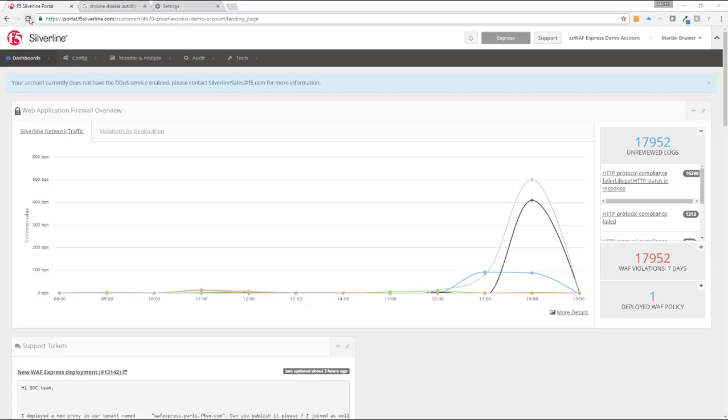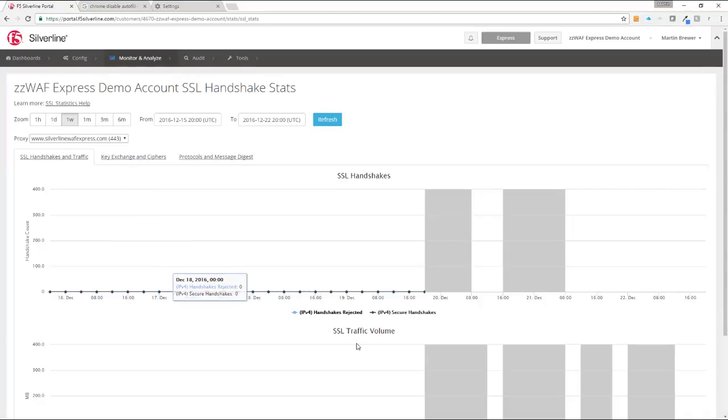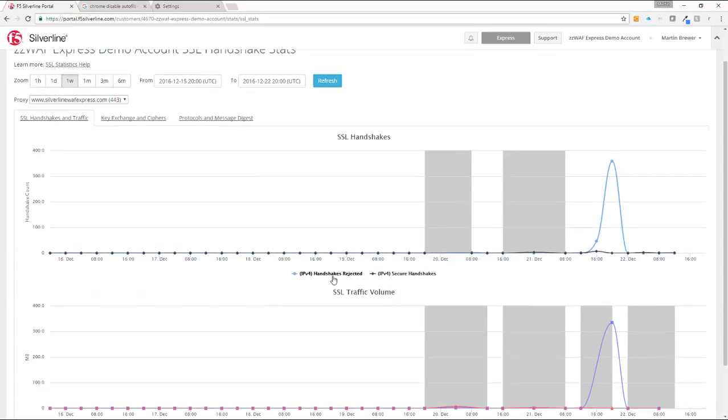So here we go. Okay, so I'm starting off here at the dashboard. From here, I'm going to hit Monitor and Analyze. I'm going to hit Stats, and then I'm going to go into the SSL area. In the SSL area, we're going to show you the volume of SSL handshakes that we've observed over time. And here, of course, you're looking for secure handshakes, but also the number of handshakes rejected, because this will indicate, for example, that the client and the server were unable to negotiate a secure session. And that perhaps is because the client didn't support the encryption types that you are using with the cipher suites.